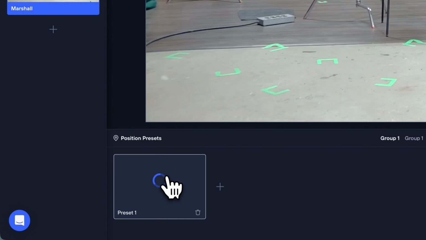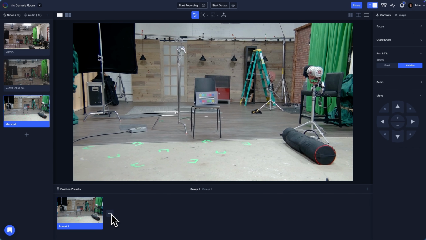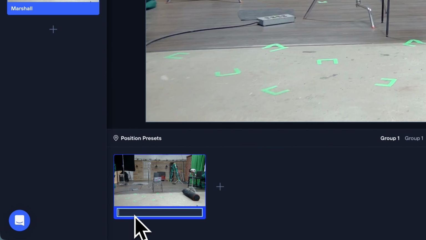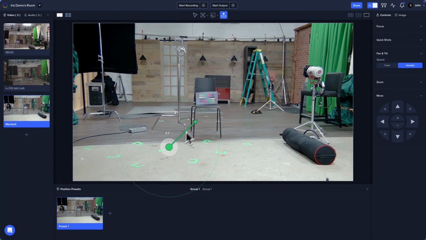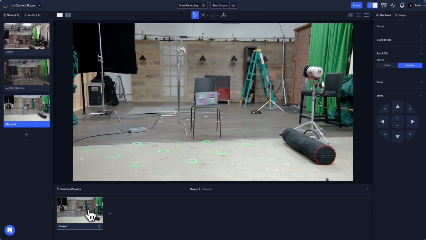Presets allow you to save and recall specific shot framing within Iris. To save a preset, just click the plus button to save it. Iris will take a snapshot of the preset and save it into the bottom tray. You can also double-click to rename a preset. Let's name this one Preset 1. To trigger a preset, just click the specific preset and your camera will move. It is as simple as that. There's no limit to how many presets you can save.